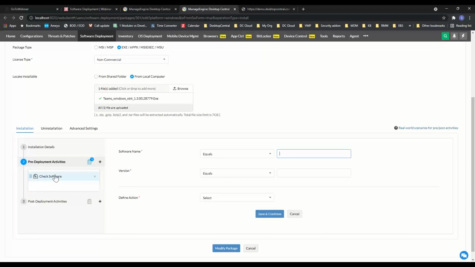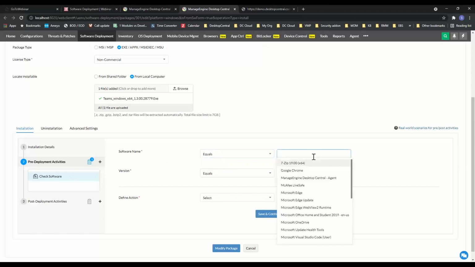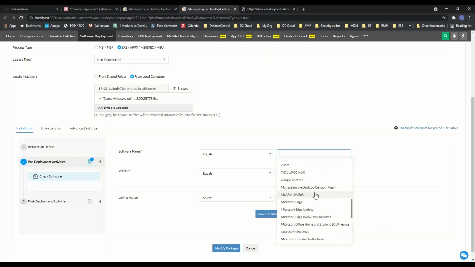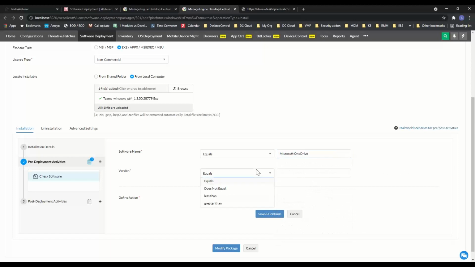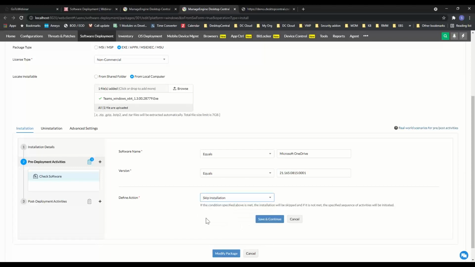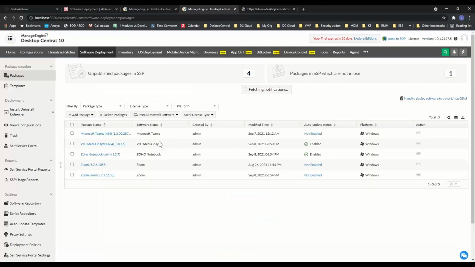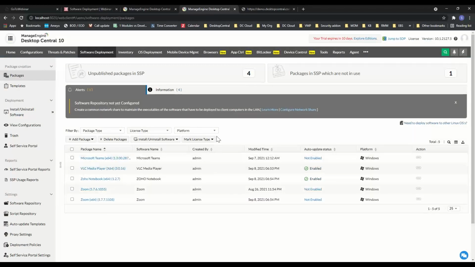So with the pre-deployment settings, you have an option to check for a particular software. This is what we need this time. So we are going to see if a particular software is there. I don't have Teams installed here, so I'll just choose a particular software here, and I'll see if the Teams version equals this is already there. If it is there, I don't want to proceed with the installation. I can just skip the installation. So this pre-check will be happening when we deploy this software to any machine. So that's how we will be able to modify a package and deploy it to any machines as well.